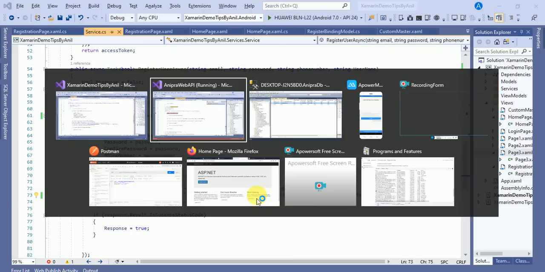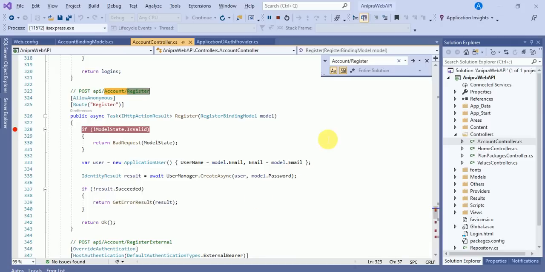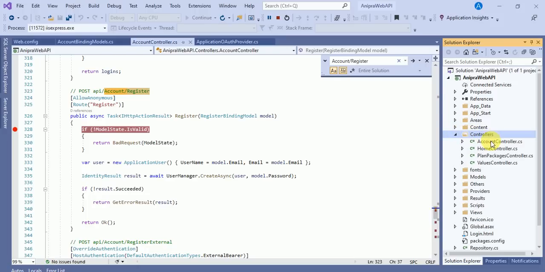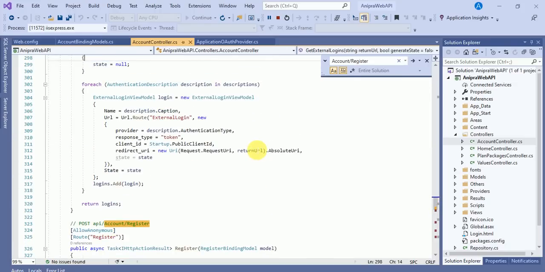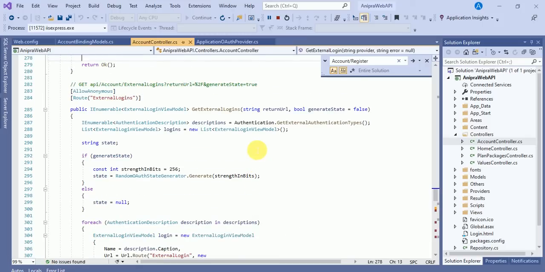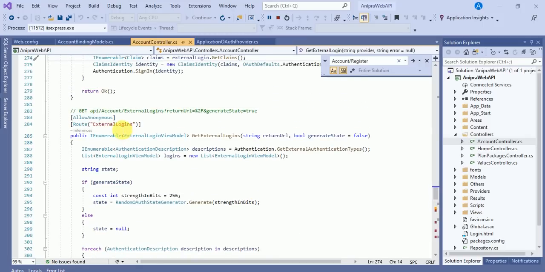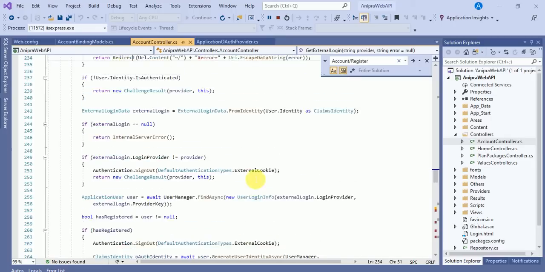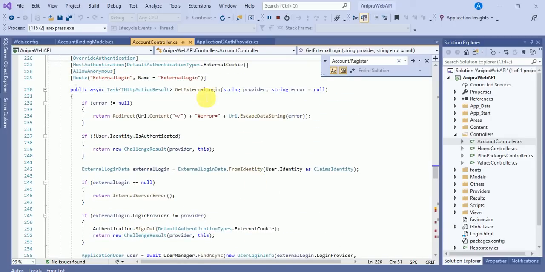First I will move to the web API. How we can create a web API, I told you in my previous video. This is the account controller, the default controller, and in this default controller you can see we have different methods, register user, and external login. What is the external login? I'll let you know in my next video. And here you can see get external logins.